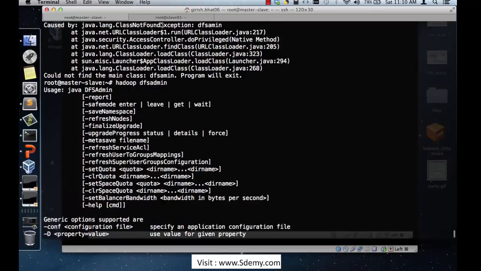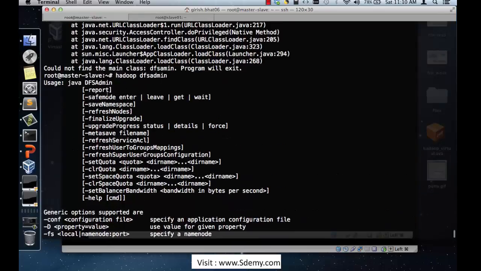So we have so many options here. We have several subcommands for dfsadmin. There's -report, which gives you the entire HDFS report, and safemode. You can put the HDFS into safe mode. Safe mode means whenever HDFS is in safe mode, you can only read the files and directories, but you can't do any write operations or any delete operations on the HDFS.